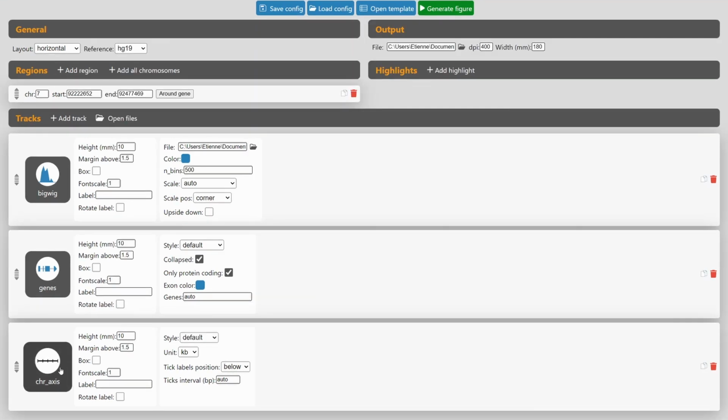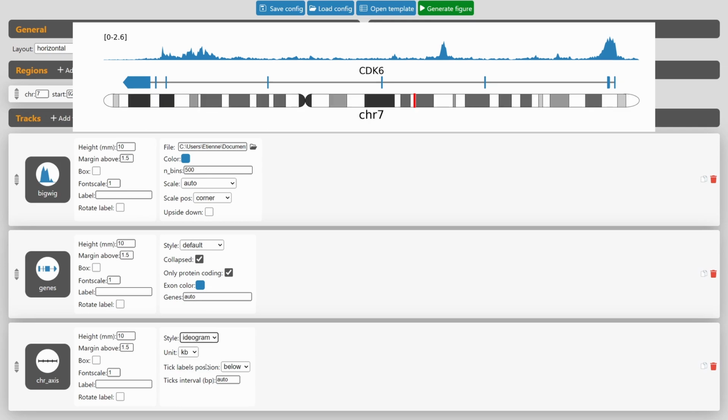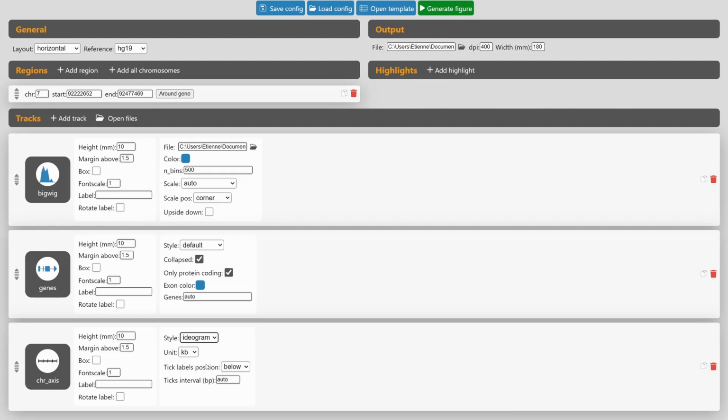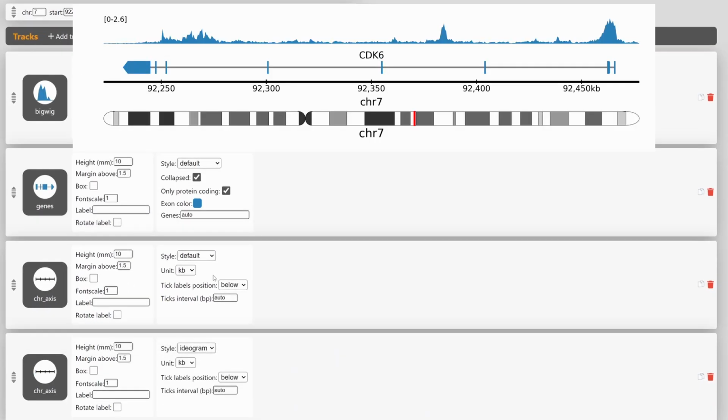For the chromosome axis, 3 styles are available. The default style shows ticks at fixed intervals, but there is also the ideogram style, which shows where the region lies within the chromosome. You can also use 2 axes with different styles at the same time. To avoid having the chromosome name written twice, you can disable it for the ideogram track.